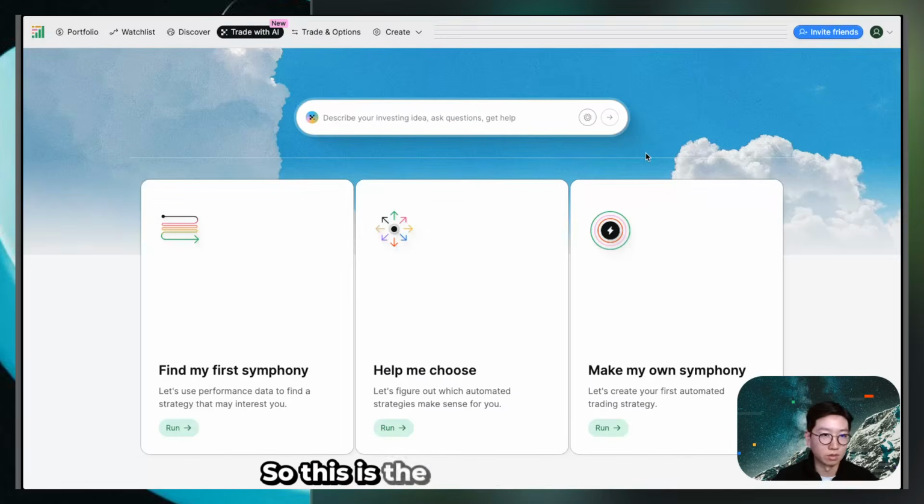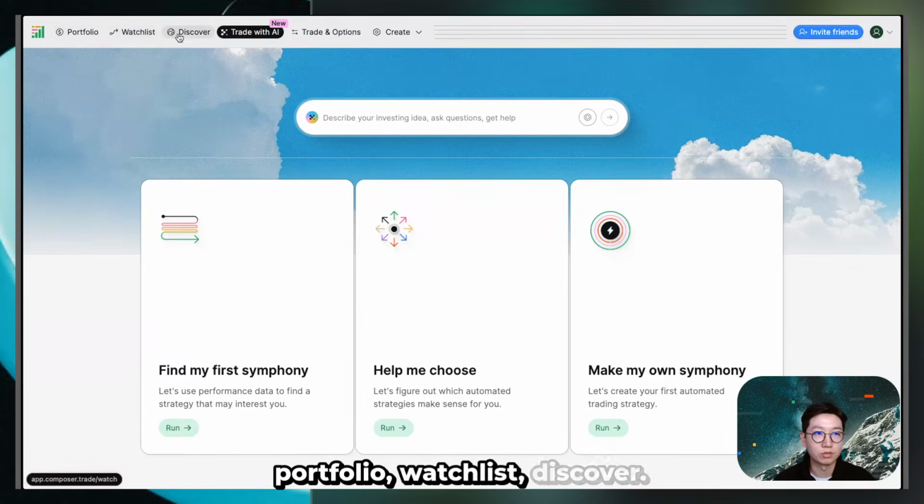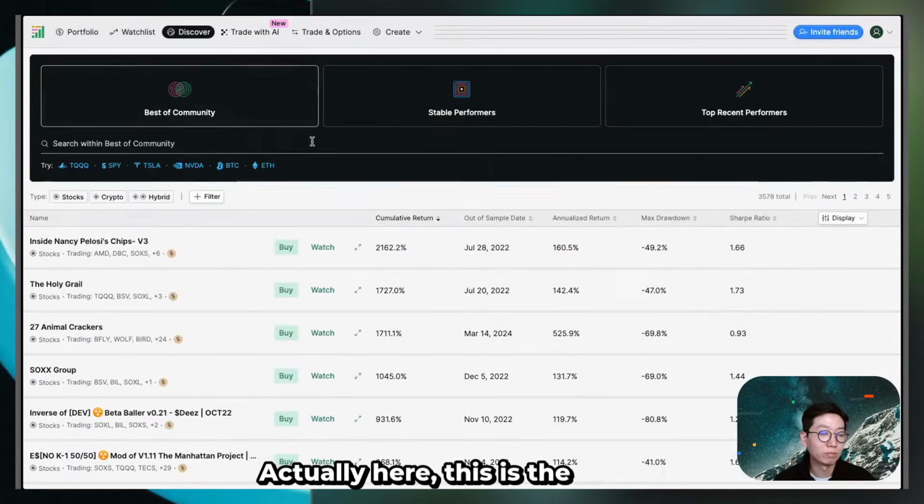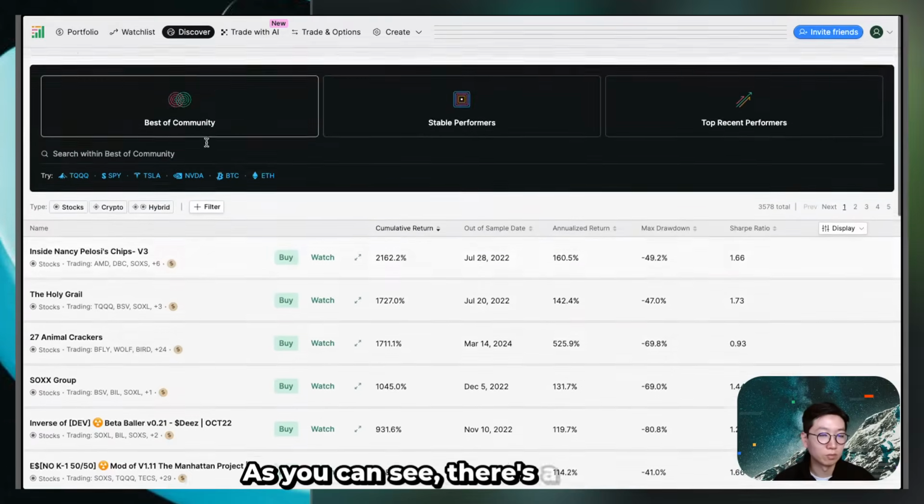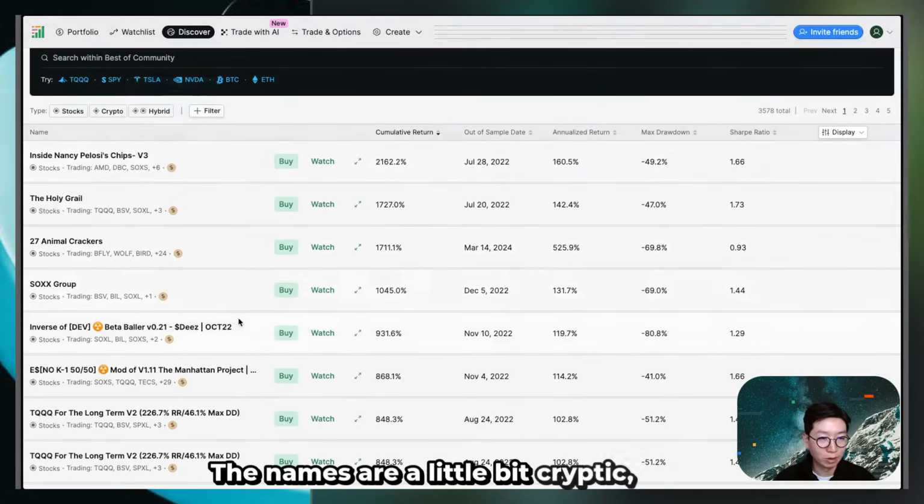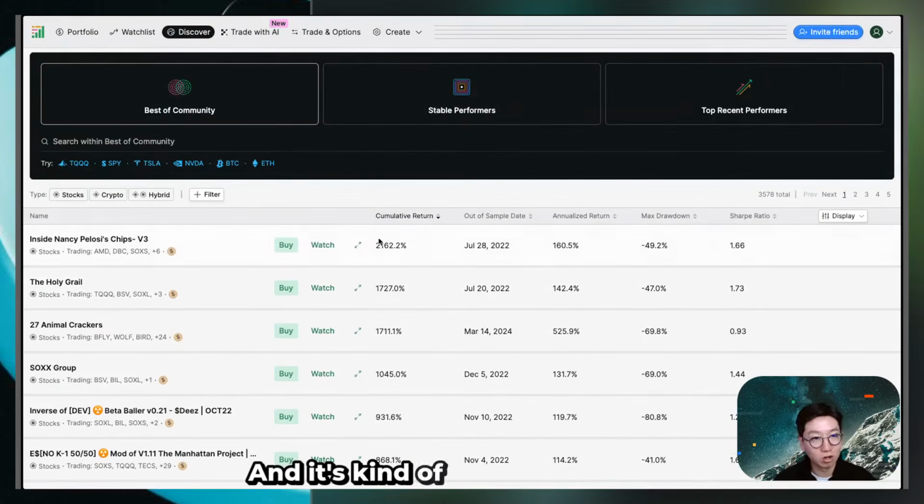So this is the live walkthrough. You can see on the app, we have Portfolio, Watchlist, Discover. Actually here, this is the Legacy Discover. As you can see, there's a bunch of symphonies. The names are a little bit cryptic, some of them. And it's kind of a little bit hard to filter through them, right?